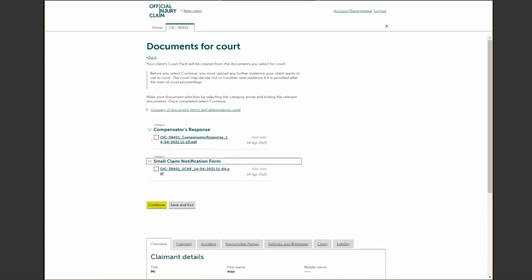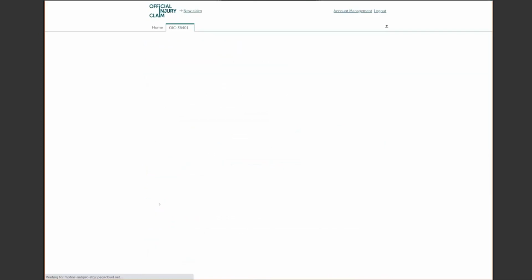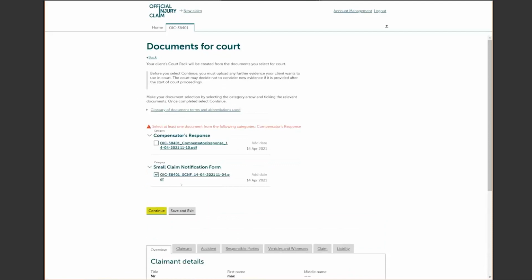I can then select my documents to take to court. If I was only to select one, you will then get an error message to say that you need to select a further document in that category. Continue.